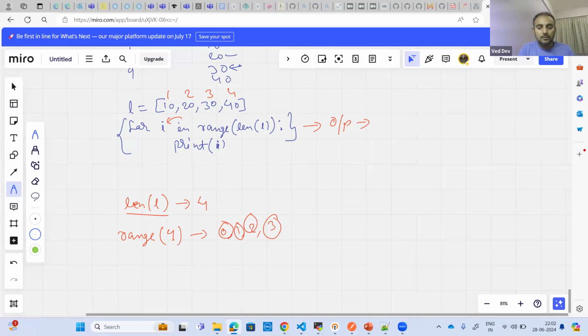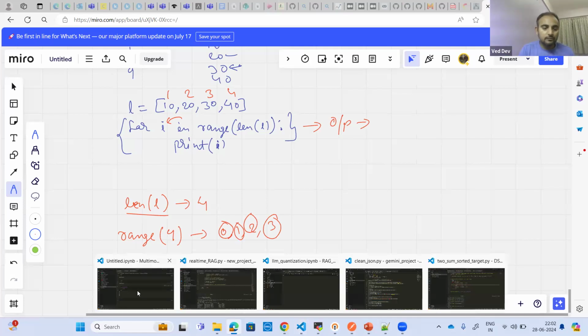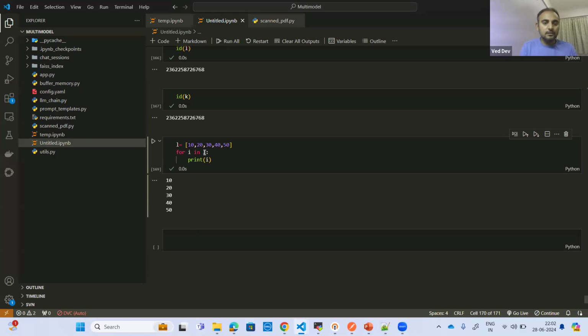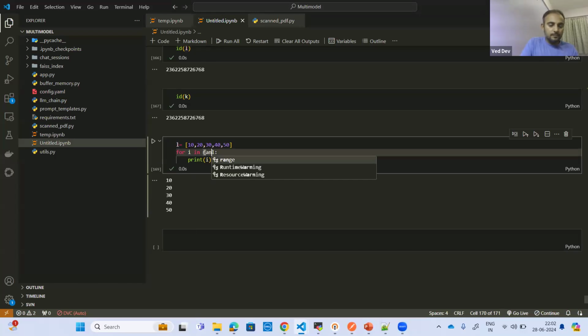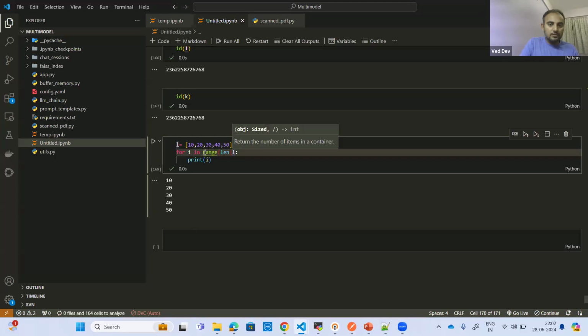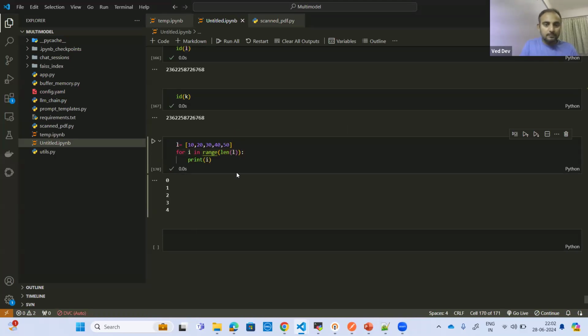Simple. So you would have thought it. See this, I'll just use range of length of L here. Okay. This is how it works. Clear?